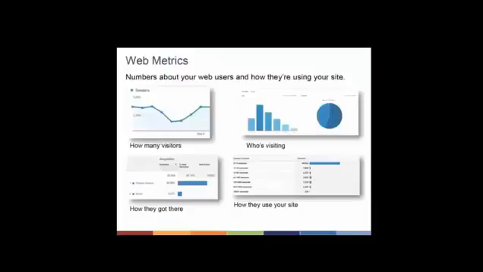So what are web analytics? Simply put, web analytics are metrics associated with our web properties that allow us to better understand who's using our website, how they're using it, what they're using it for, and what they're getting out of it.